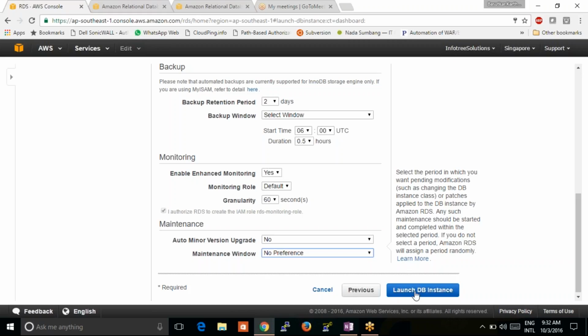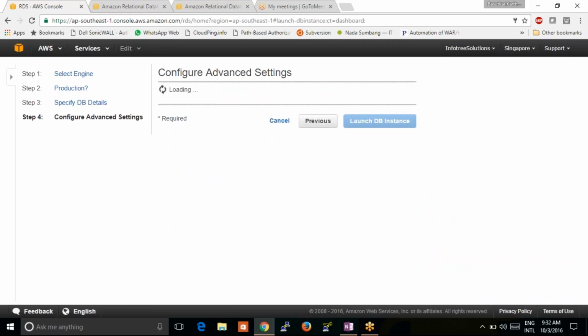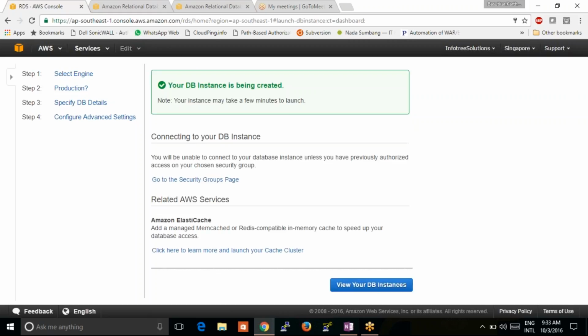By clicking on launch DB instance, now it gets launched. He is launching the database server. Here we got a pop-up message in green color saying that your database instance is being created. He is also notifying us with a small note: your instance may take a few minutes to launch. Okay, no problem, we'll wait for that.